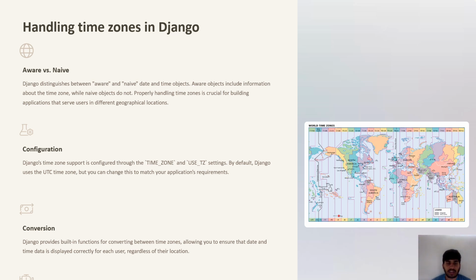Configuration. Django's time zone support is configured through the TIME_ZONE and USE_TZ settings. By default, Django uses the UTC time zone, but you can change this to match your application's requirements. Conversion. Django provides built-in functions for converting between time zones, allowing you to ensure that time and date are displayed correctly for each user, regardless of their location.